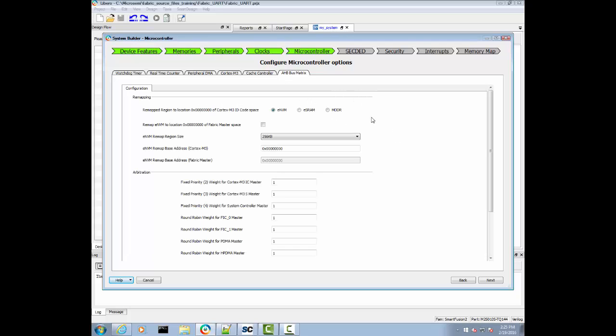And then we have something called the AHB bus matrix, and we have some different parameters here. For starters, we can remap memory, either ENVM, ESRAM, or the external DDR memory to address 0, so the Cortex can execute from there. By default, we map the flash memory there. We can also do this by writing registers, and that's how the SoftConsole debugger does it. You have remap region sizes and base addresses that you can set.